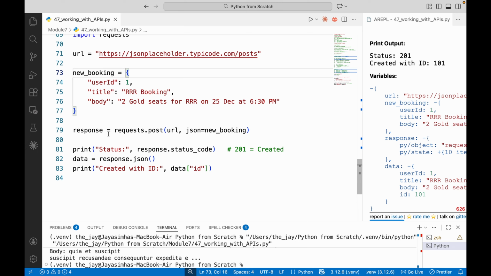Then send the post request: response equals requests.post. So this is what we're going to post, the URL, and then json equals new booking. In this URL we are giving JSON as the new booking data. You need to observe here I'm giving a post. Post means send data, get means get data, and in return we'll get a status code to know whether it is created or not.